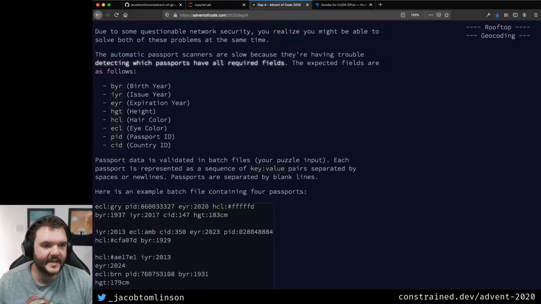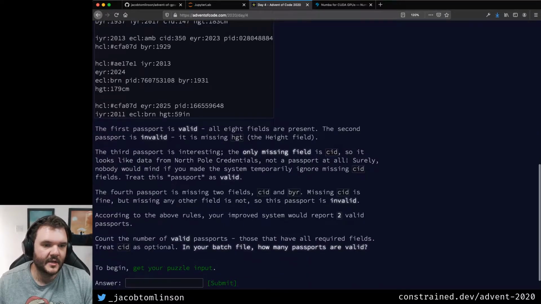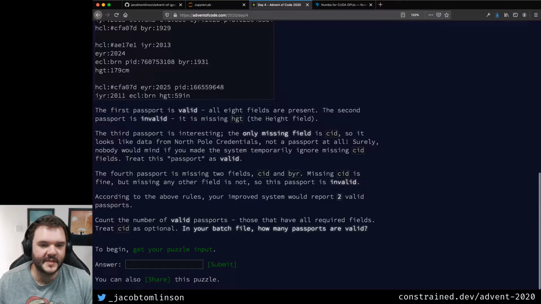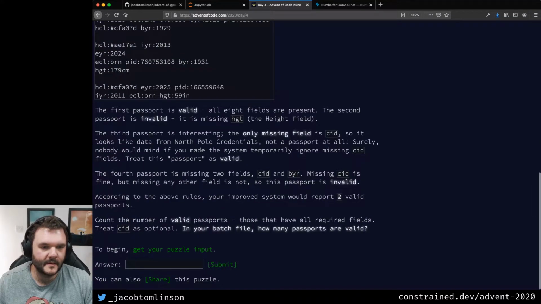What was CID? CID is country ID, okay. Surely nobody would mind if you made the system temporarily ignore missing CID fields. Treat this passport as valid. Okay. The fourth passport is missing 2 fields, CID and BYR. Missing CID is fine, but missing any other field is not, so this passport is invalid. According to the above rules, your improved system would report 2 valid passports. Count the number of valid passports, those that have all required fields. Treat CID as optional. Okay, so let's get puzzle input.